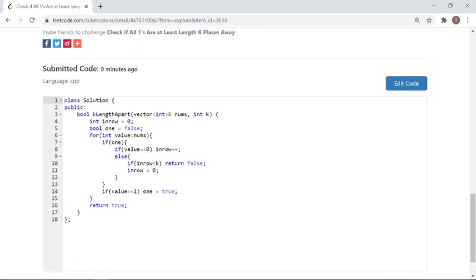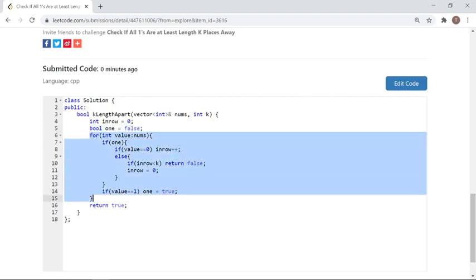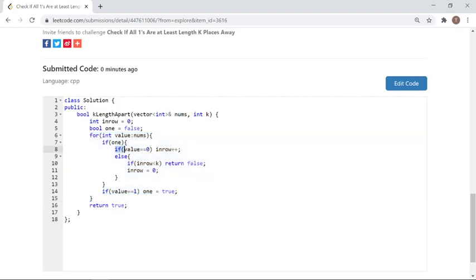Let's check this. The summary is, I will set a variable to count zeros in a row, and set a variable to check if I already seen 1. Then iterate the array, check if I see 0, increment inRow. If I see 1, check if inRow is less than key, return false. Otherwise, reset inRow to 0. And if I see the value 1, set alreadySeenOne to true. Yes, it's a pretty simple problem.